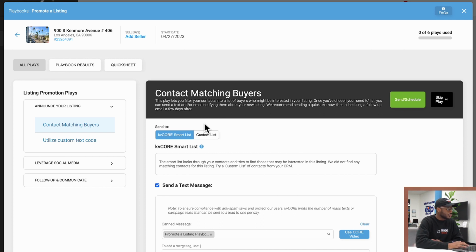So on this screen, let's cover the top section first. It says at the top, promote a listing, because that's the playbook we're in. And right below that, you're gonna get a little preview of the main photo of the listing, the address, and right next to that, you can add a seller. If you're the listing agent and you're working with the seller to try and sell this listing, you can actually go ahead and click add seller right here.